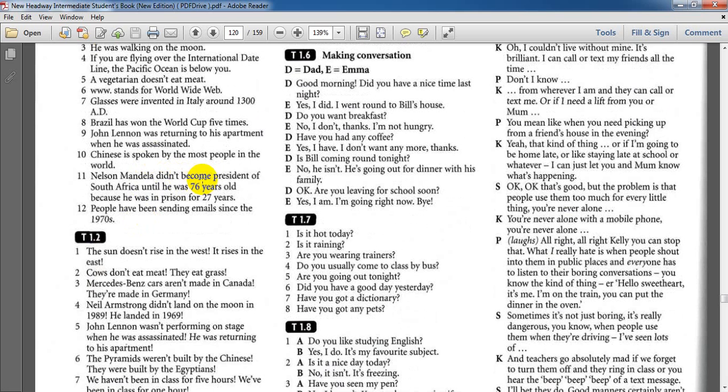Nelson Mandela didn't become president of South Africa until he was 76 years old because he was in prison for 27 years.